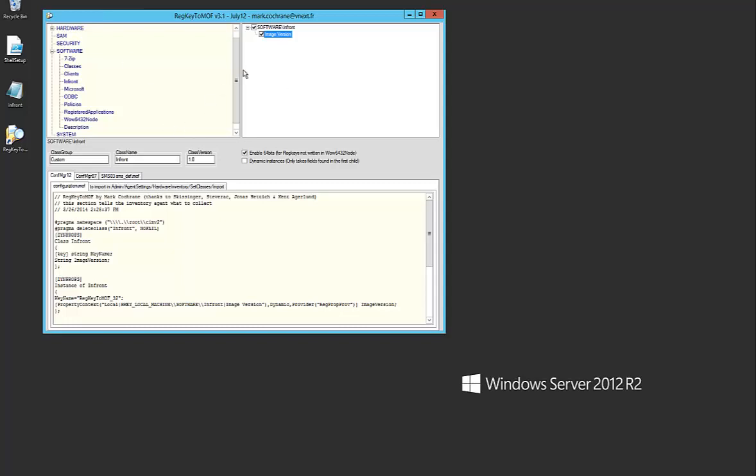So with these keys selected, you can see that down here on the bottom we've populated the information that we need for the two different areas that we need to place the registry key inventory information into. The first one that we are going to take a look at here is the configuration.mof.